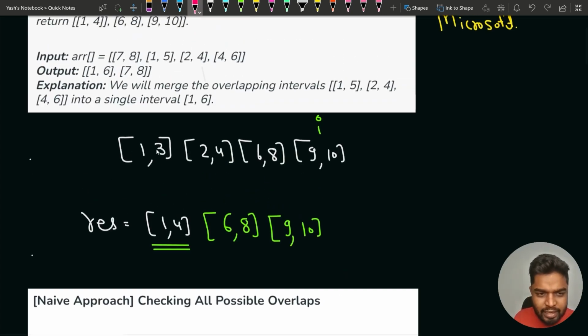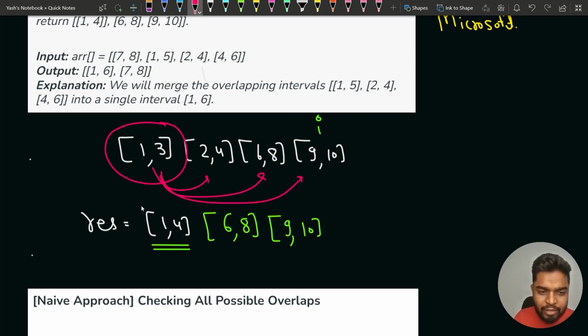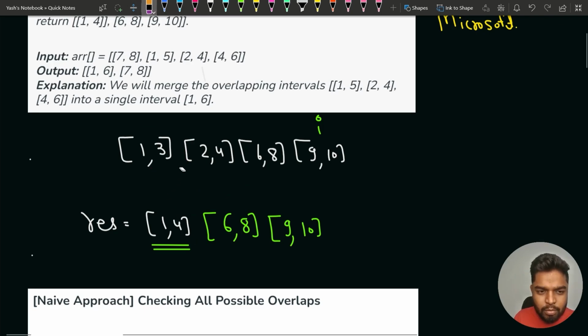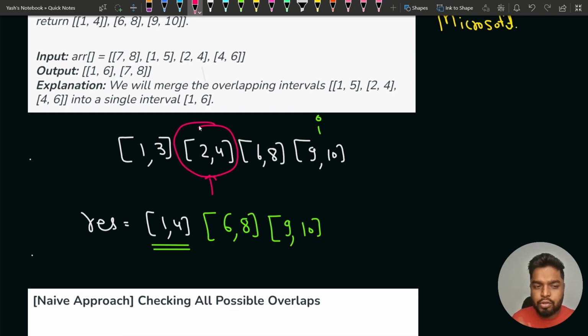So as I said already, if you were at 1 comma 3, then you check thoroughly and finally generate 1 comma 4. Now since you have generated 1 comma 4, when you come across 2 comma 4, this interval is already processed because 1 comma 4 is already written in the result. Since the result already has an interval catering to this range, we can skip this particular interval. That is what the approach says here.